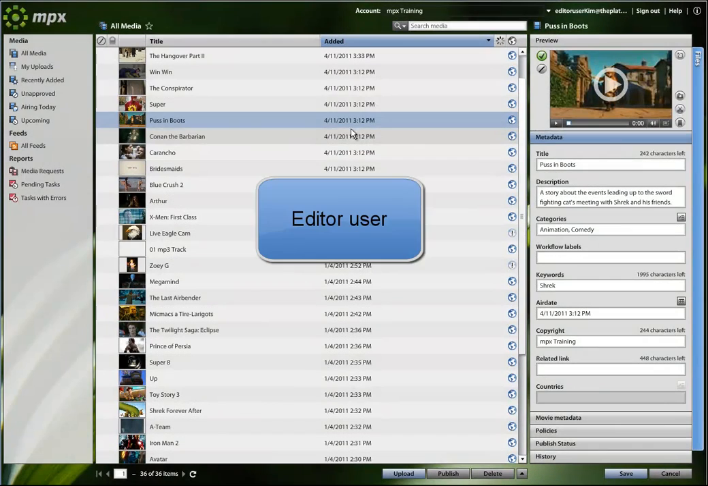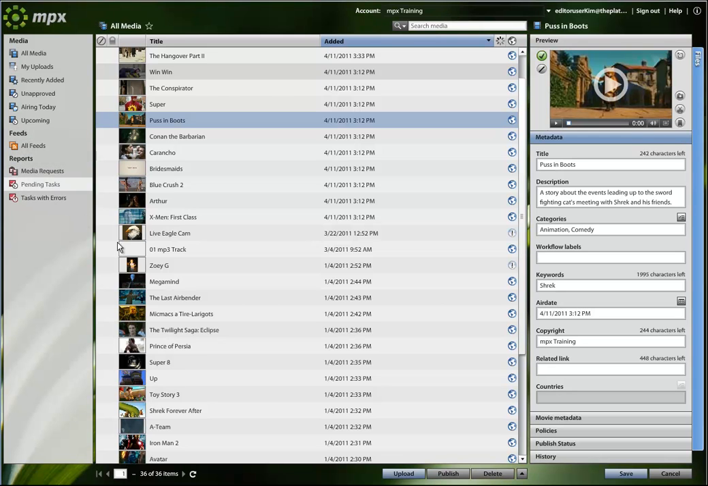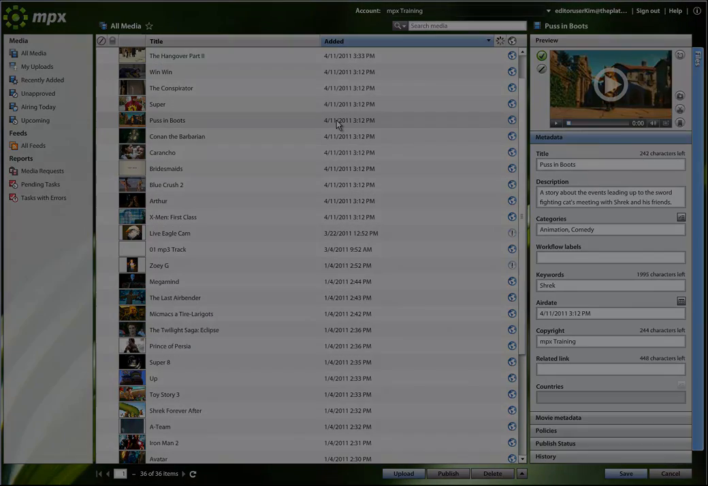When logged in as an editor, I only have access to the media, feeds, and reports views. I can upload content, initiate publish or share, edit media metadata, create and manage feeds, and run media reports. You have access to all the tasks that a typical content editor would be responsible for handling, without being overwhelmed with the views into account setup and configuration. Again, this is all about simplifying the workflow.